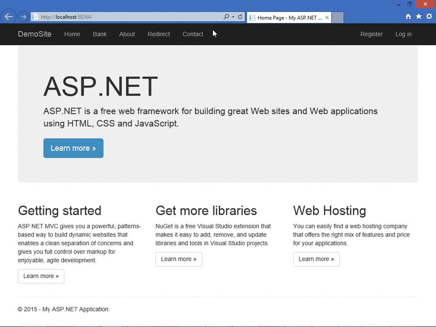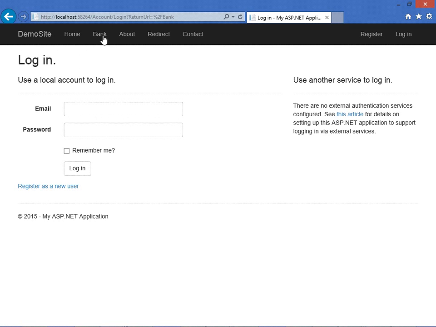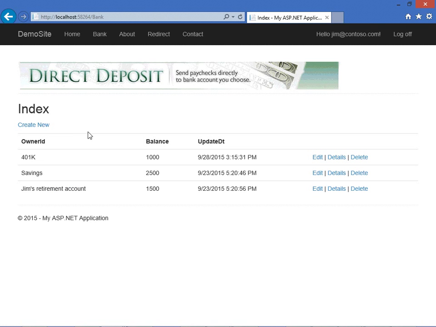In here, I've got my application, and this is an exploitable application at this point. Here I've got my banking account. If I click on bank, it opens up, but I have to log in to get to that page. So we'll log in, jim@contoso.com with a secret password. We'll click on remember me, click on login. From the banking page, you can see here are my accounts. I've got my 401k, I've got Jim's retirement account, I've got the savings.